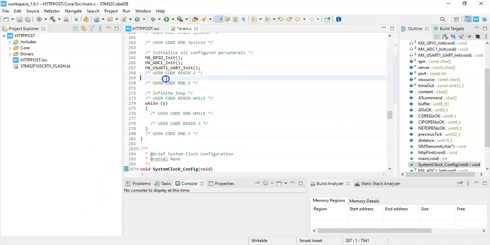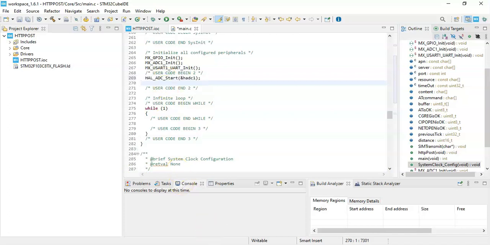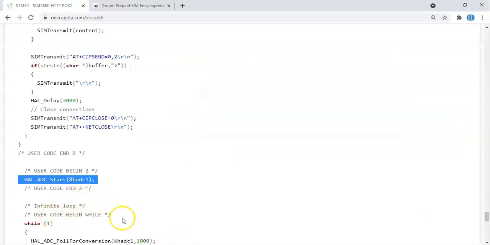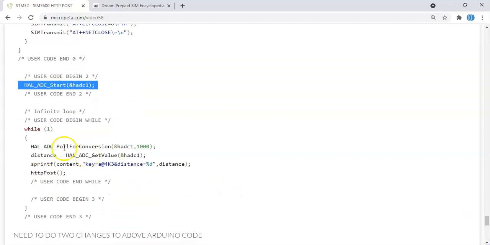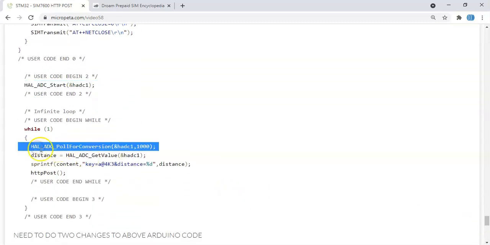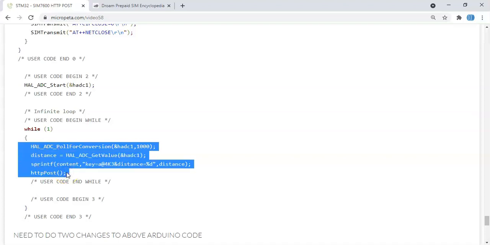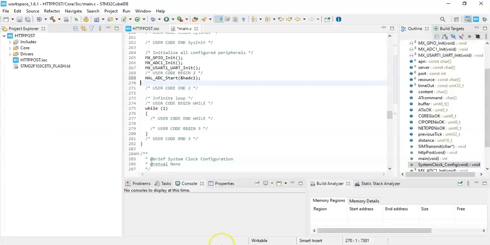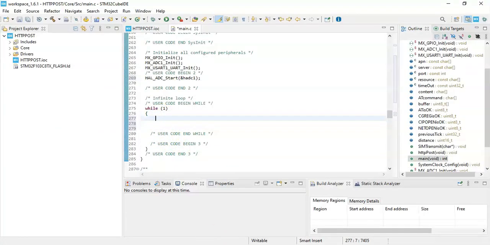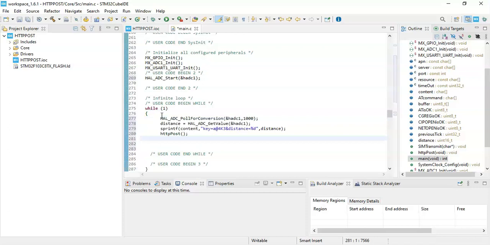Here, we paste it. Finally, in the while loop, we copy and paste these 4 lines, HAL ADC until HTTP post. Copy it. And then paste it in the same place, that is here.